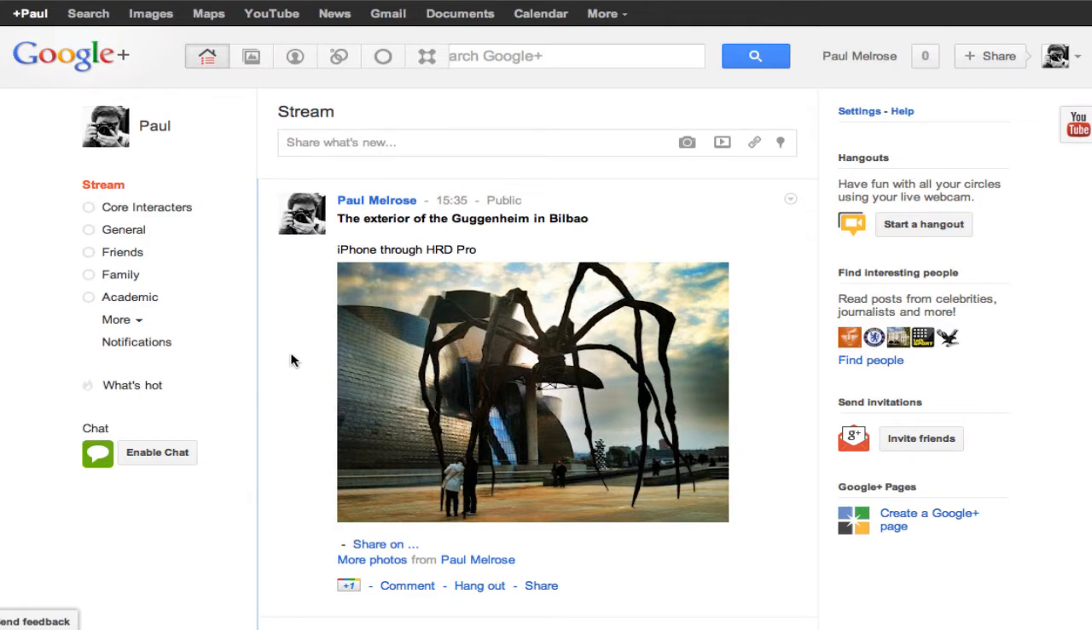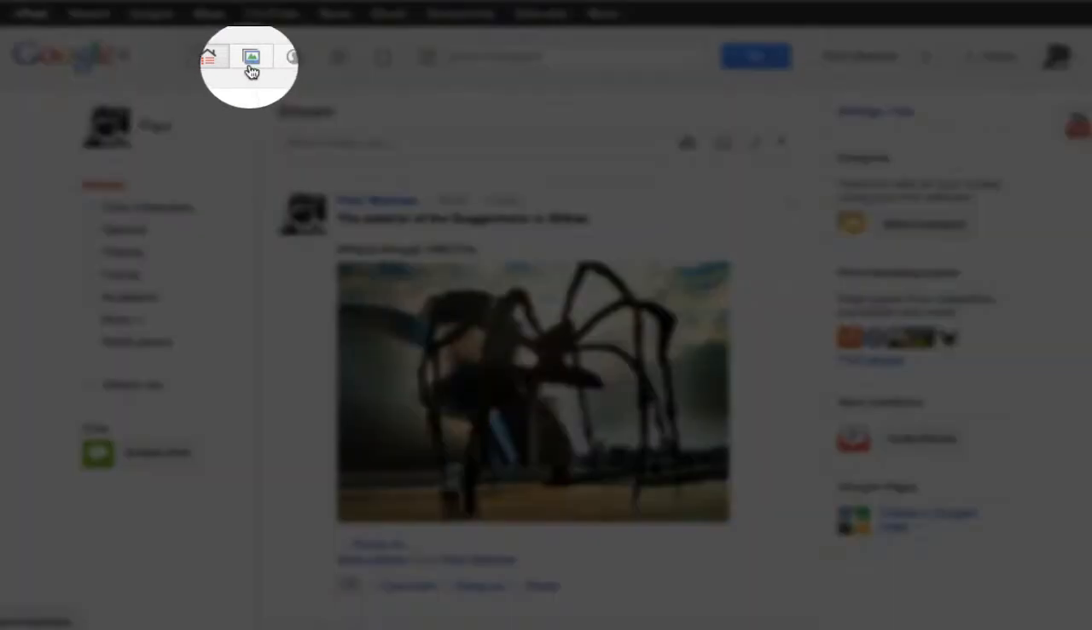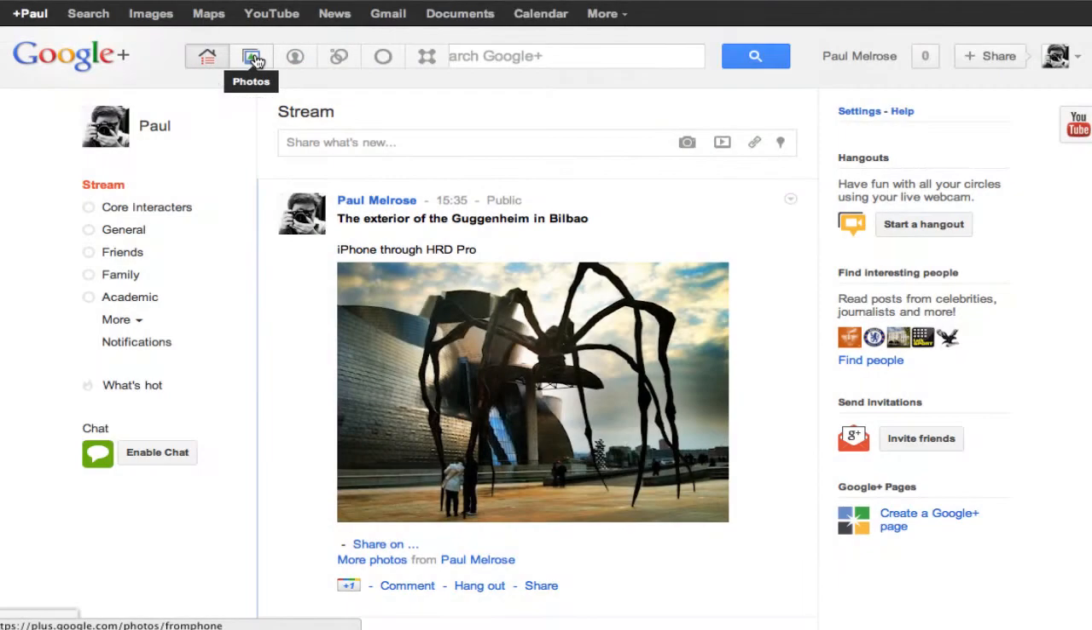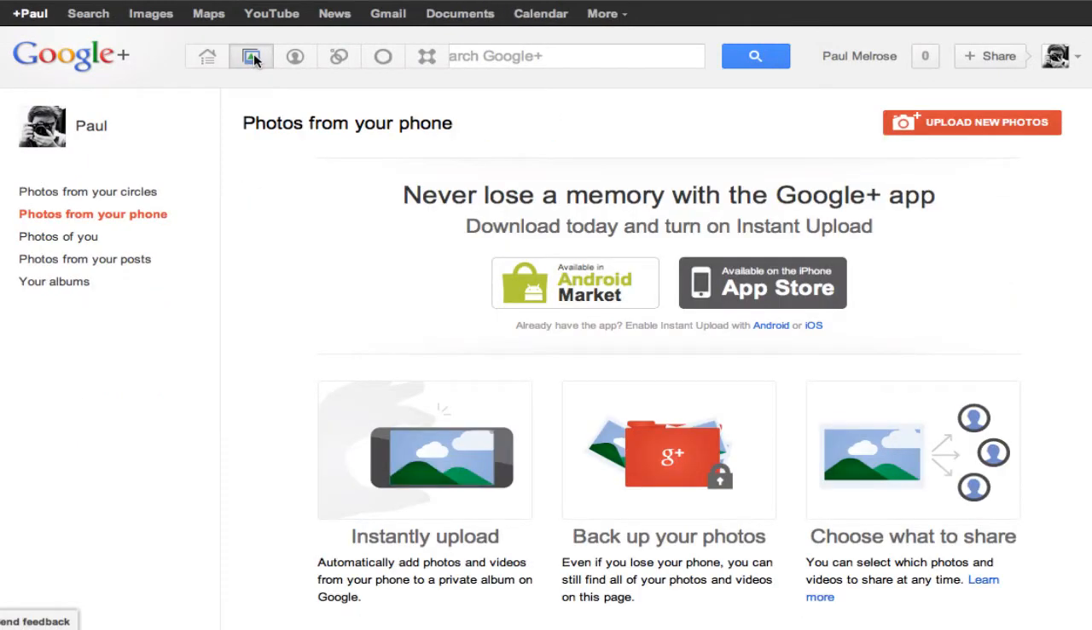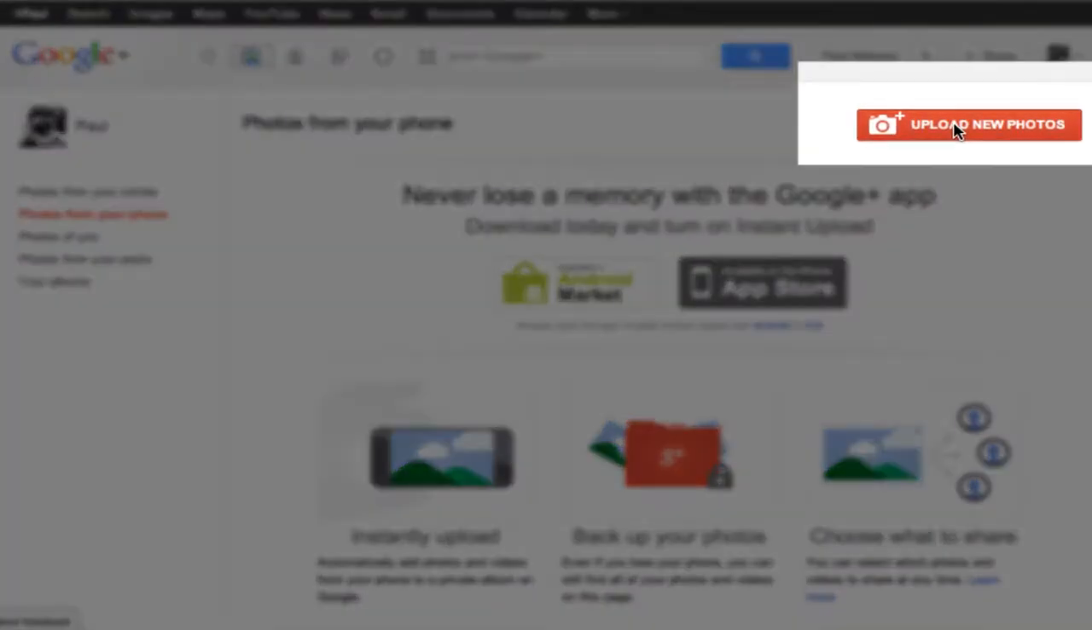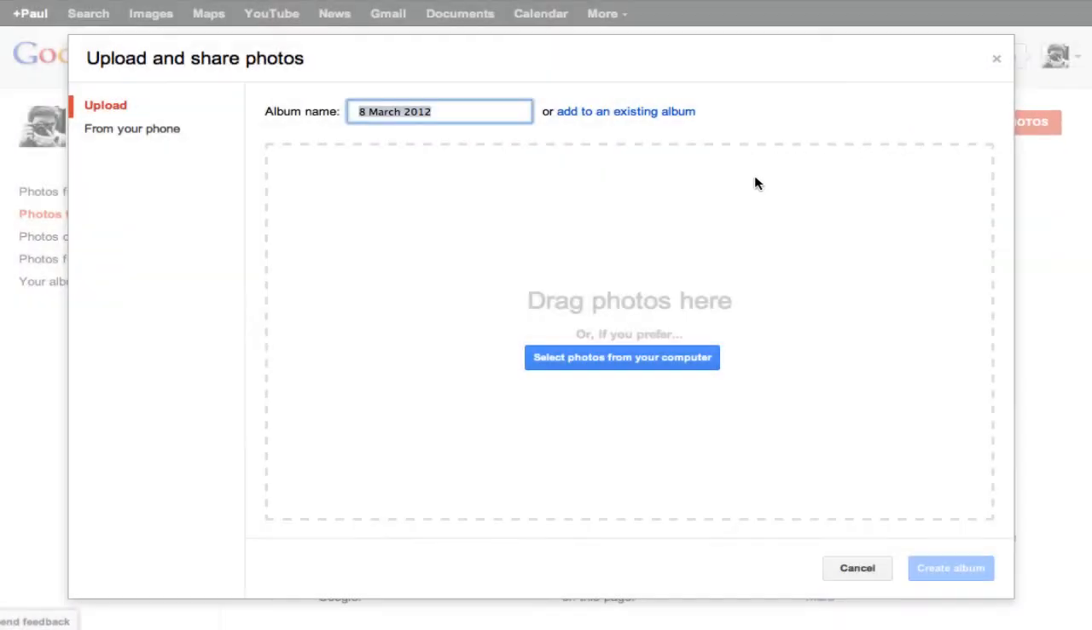That's the easiest way of doing things, but if you want to actually upload a group of photographs as an album, you can also do that. And I'm going to show you a different way of getting into your photography. Across the top here, beside the home symbol, we have one for photos. I'm going to click on this symbol, and this brings me to the section where I'm going to manage my photographs. Across here in red, I'm going to click on upload new photos, and I'm going to make an album.